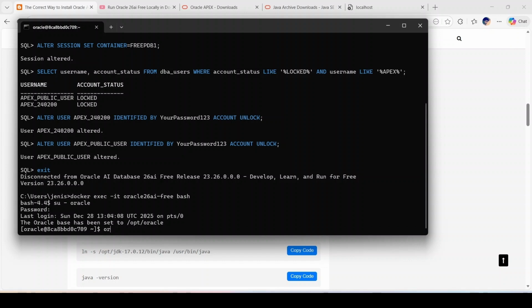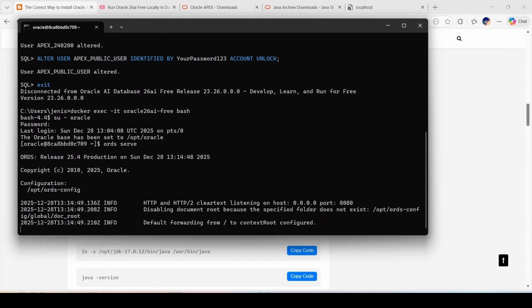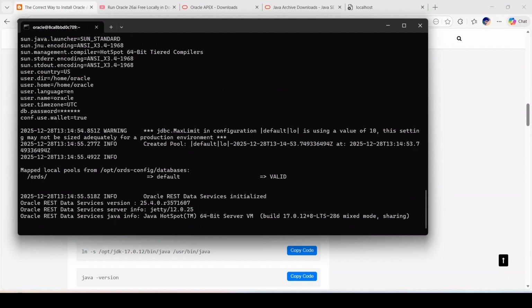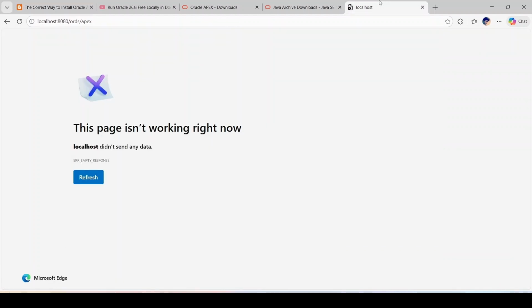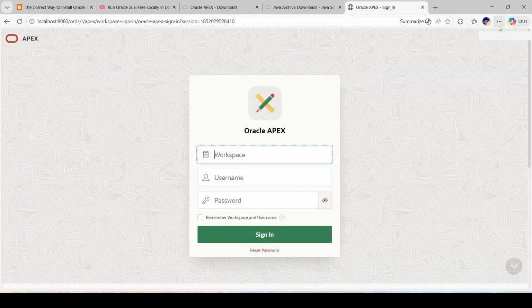And now I am going to run this. So this is what we have to do whenever we stop the container and whenever we rerun it again. We have to get in and run this ORDS, and then we'll have to check this. Yes.